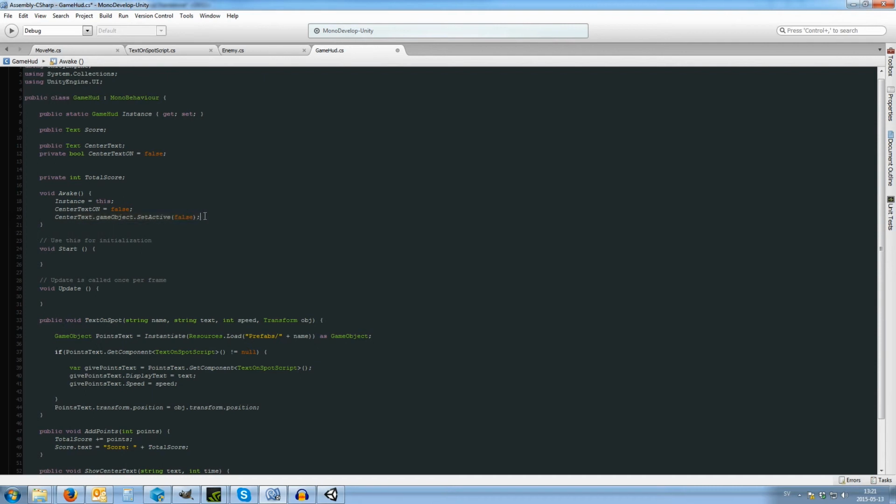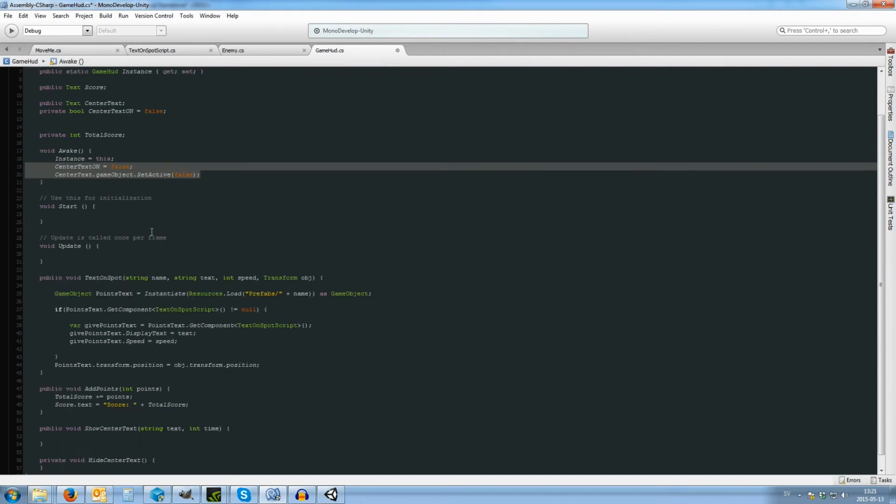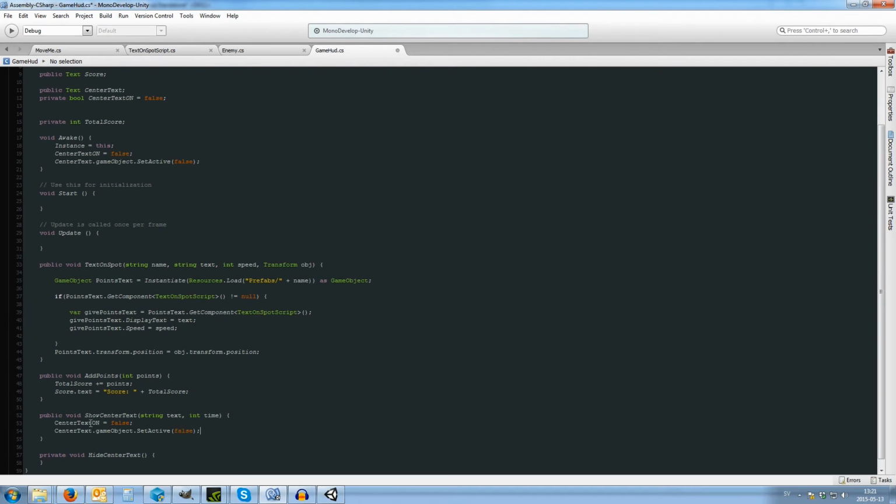And I'm going to copy and paste these two, put them here, and instead I'm going to write true in centerTextOn and true in gameObject SetActive.